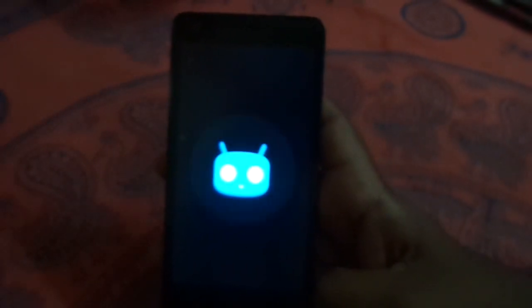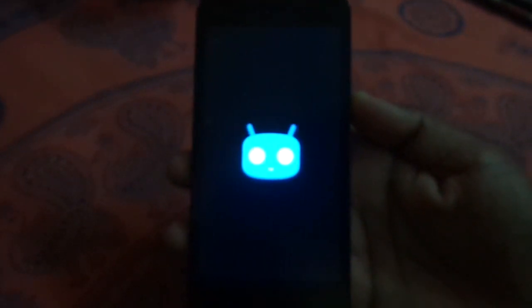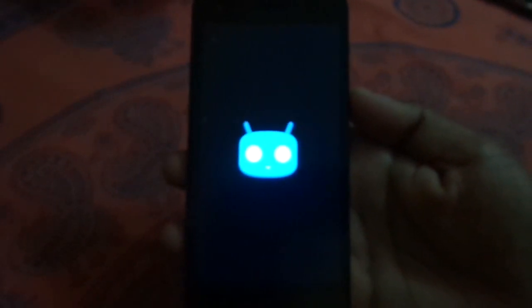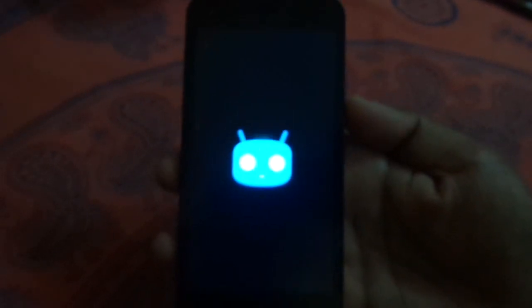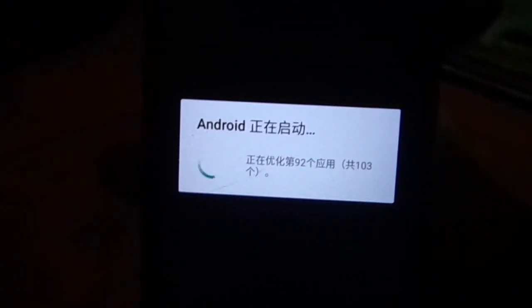Here it is. The first boot will take more time than usual. Here you will see some Chinese text which translates to Android is upgrading, optimizing app 28 or 29 out of 91. This will take a while.